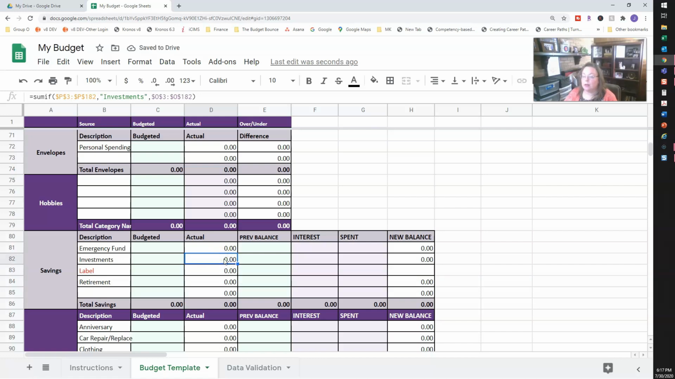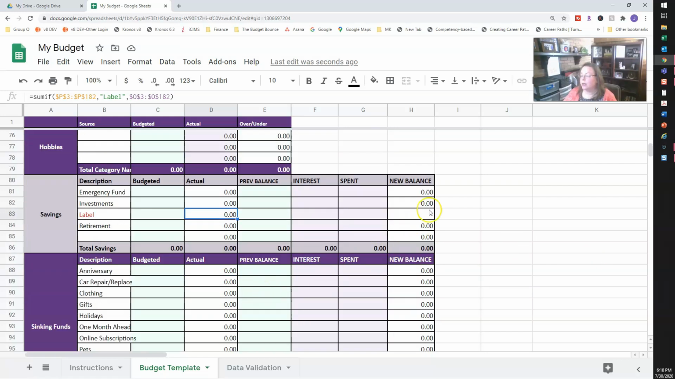So this was investments. Because I copied it, this one's investments. We don't want it to be investments. We need to change it to label. So now anytime the word label is selected in the spending category, it's going to pull that in. Oh, the other thing I wanted to show you before we move away, you can easily pull this formula down doing the same thing, Control-C and then Control-V.